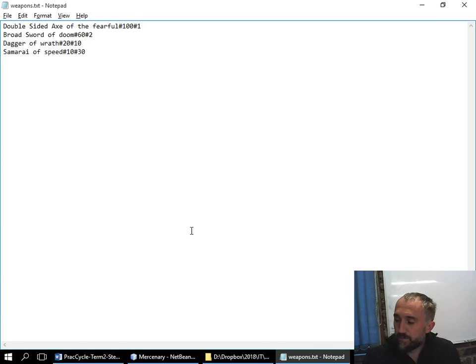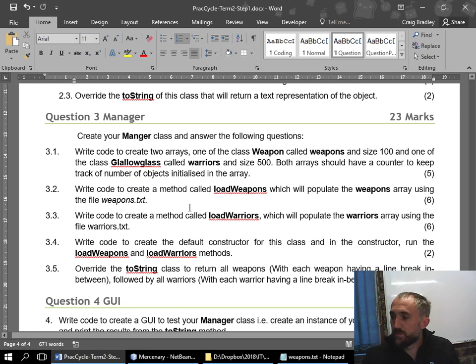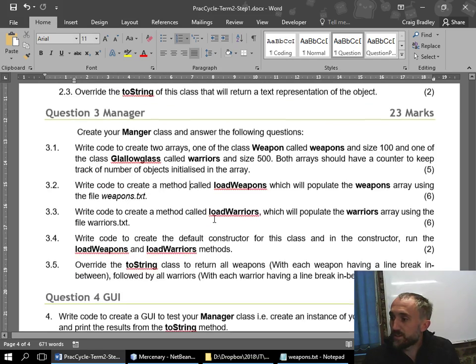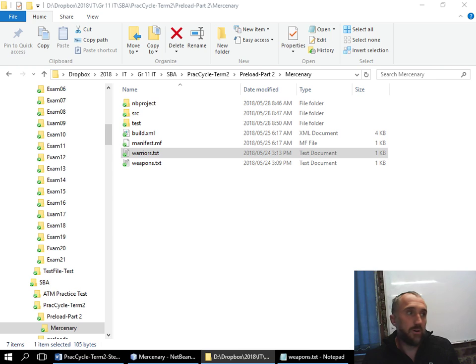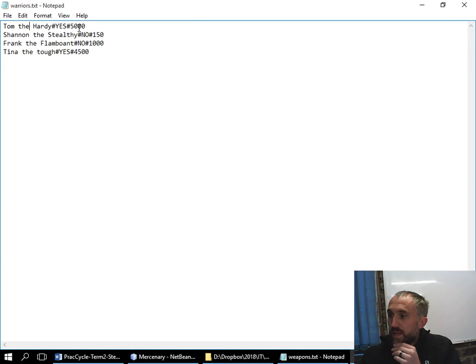Now for the next question, and it did make this question more steep because this was mainly to test if you can read from a data type. The next question asked you to create another one called load warriors, which will load the warriors to the array from the warriors.txt. So we open up warriors.txt, and you'll see there it goes name boolean out of 5,000.